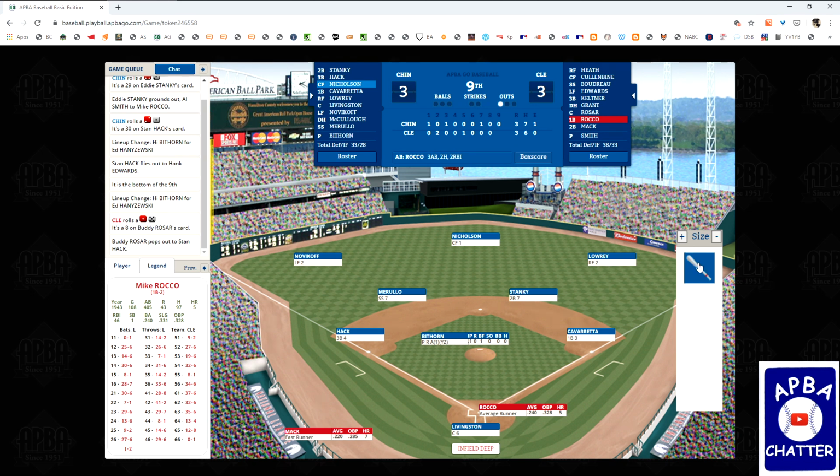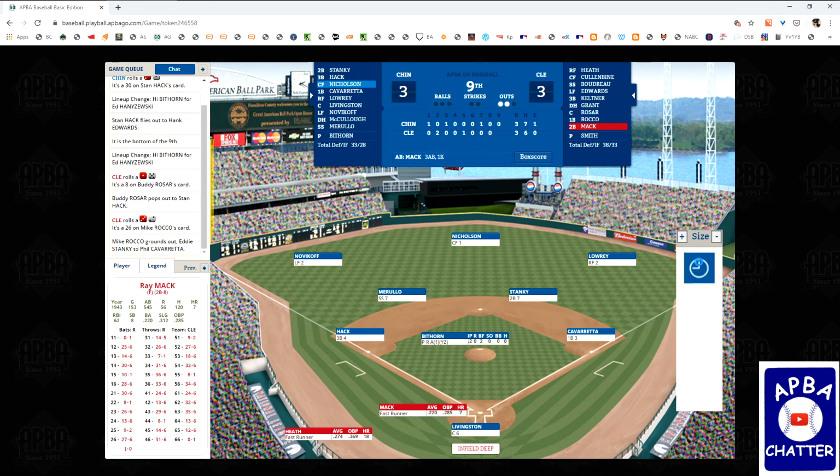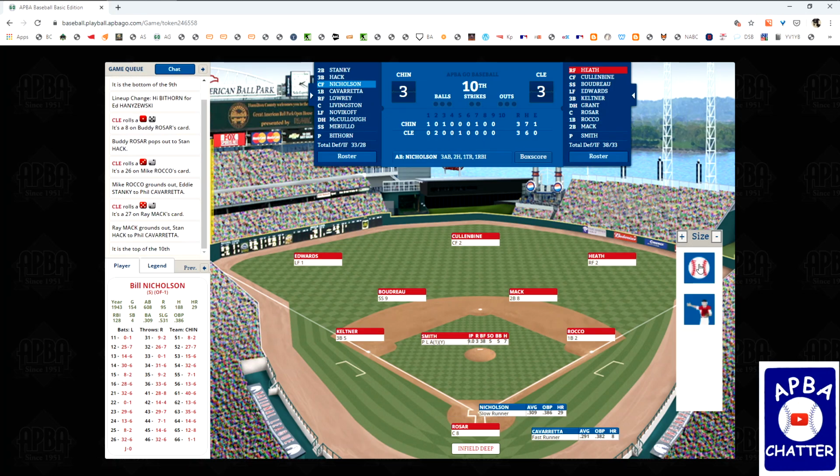Here's Mike Rocco. And he grounded out 4-3. Here's Ray Mack. I think sounds like Diane isn't very happy with that, me not using a pinch hitter there. But he does have seven home runs. And he grounds out 5-3 as well.